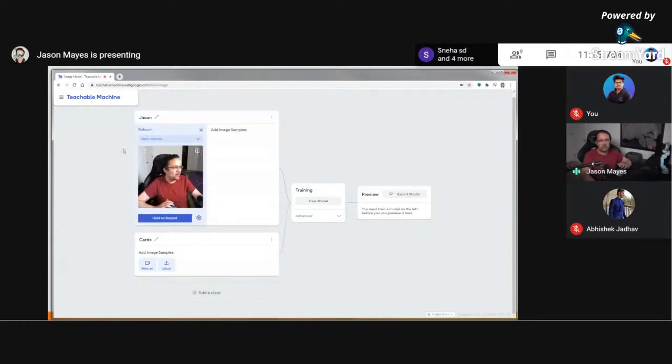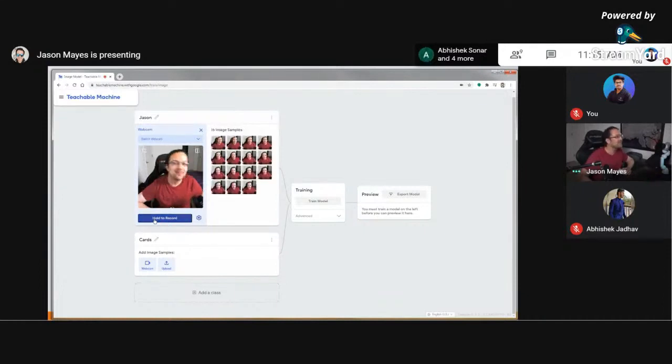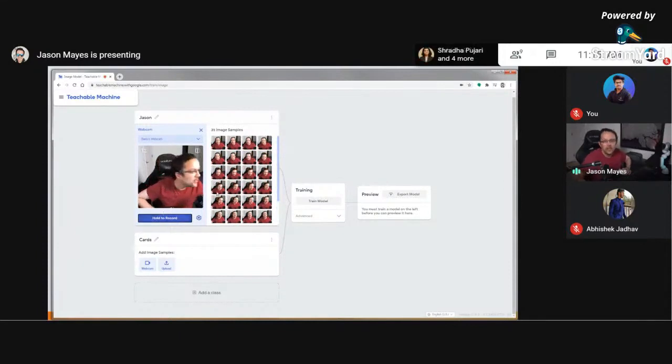So you click on webcam, you allow access to your webcam, and you can see we've got this live preview here. And essentially, I'm going to just look at the cam, and I'm going to click on hold to record and get a few different examples of my face at different angles so it can learn who I am. So here we go. Cool. So I've got about 35 images, I think it says there.